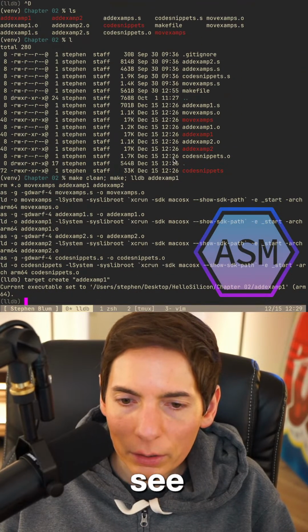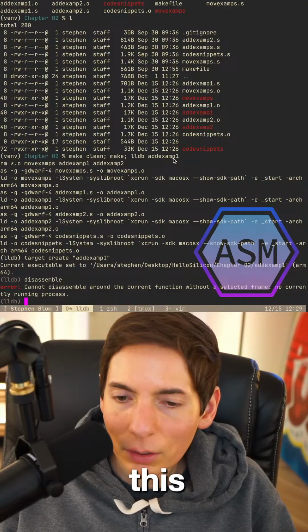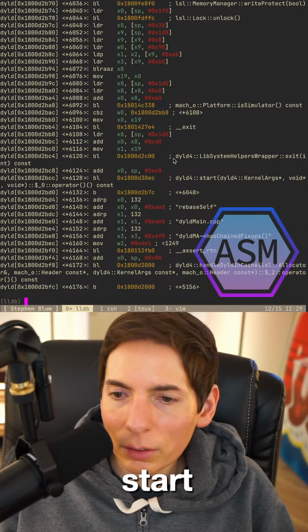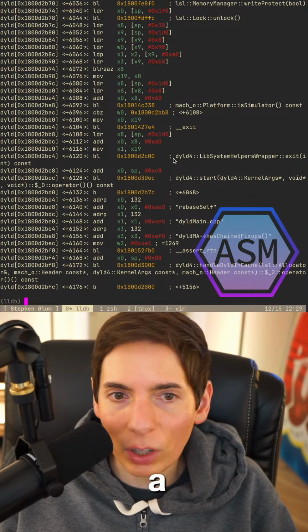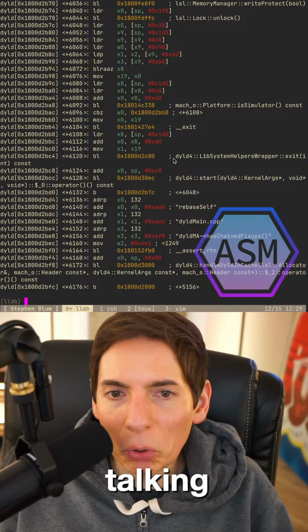Let's see. Can we say disassemble straight like this? No, we have to say start. And then it gives us a whole bunch of stuff. This is how you know you're talking to zeros and ones.